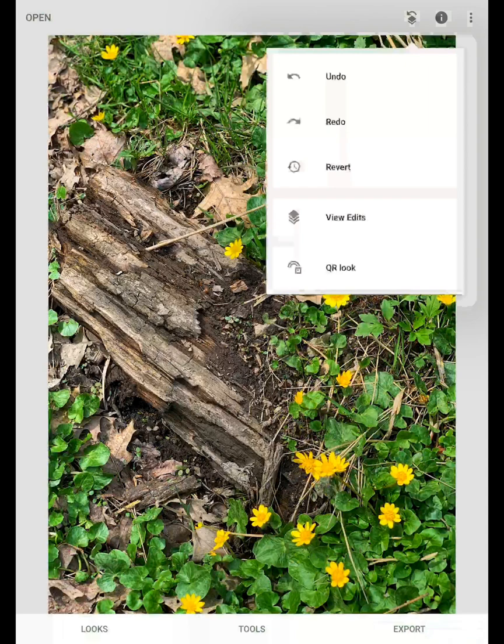I can also click the revert button, and the revert button will take me all the way back to my beginning image. So if you're messing around a lot with your image and you don't really like the way that you edited and you want to start again, you click revert, and it'll just go all the way back.